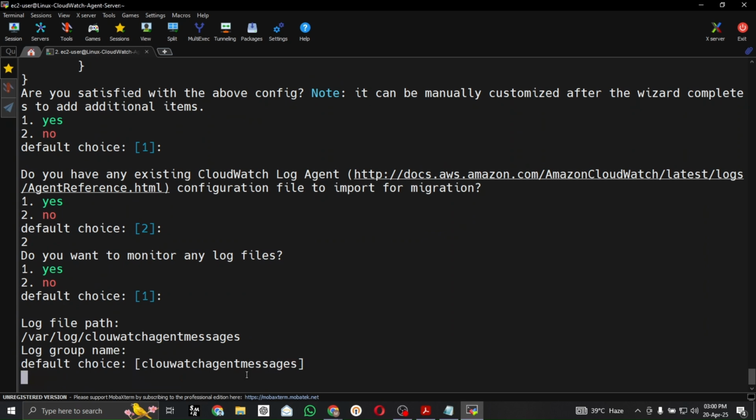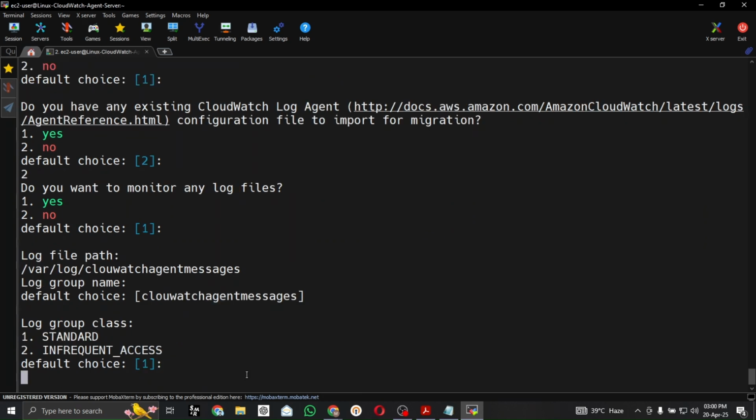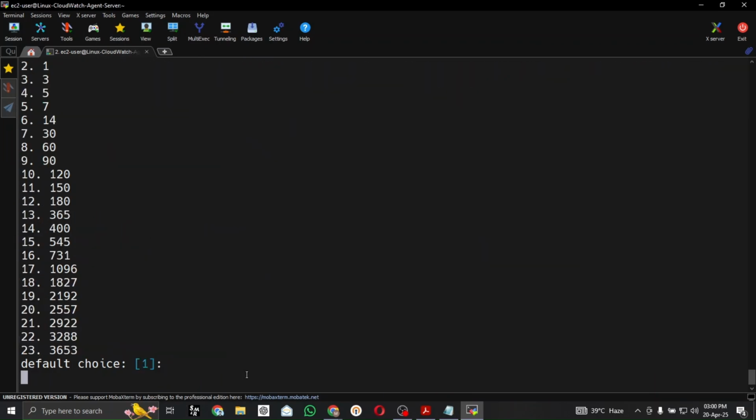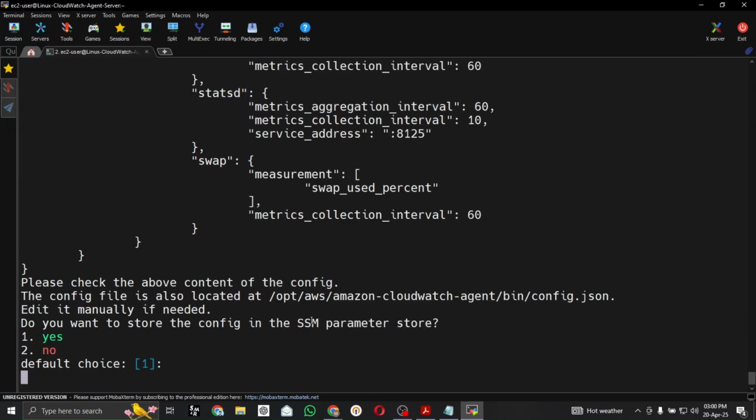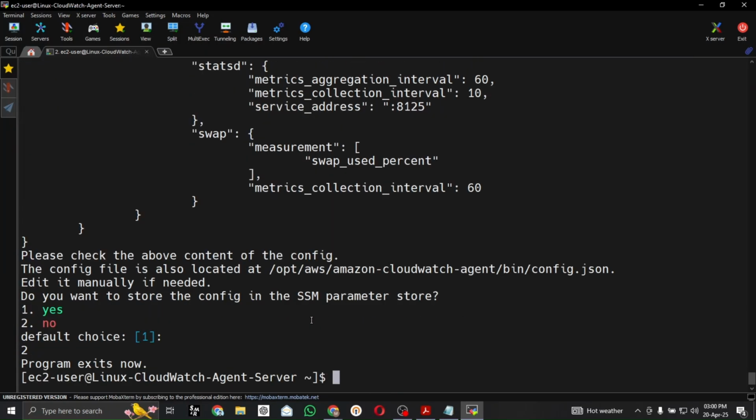group name. I'm saying yes, and it is asking for the log group messages. I'm going with the standard one, and instance ID. And in the last video, I decided to go with option number 6, which is 14 days for log group retention. I don't want to specify any additional logs. Second option, no. Your config.json file has been created.